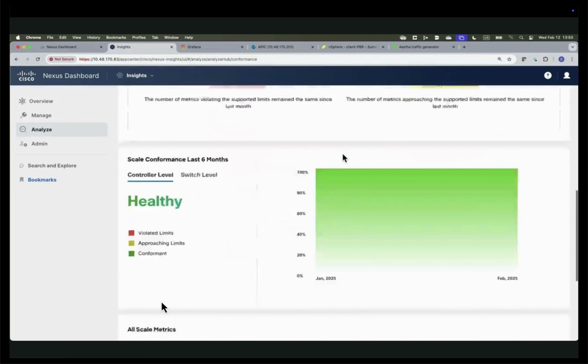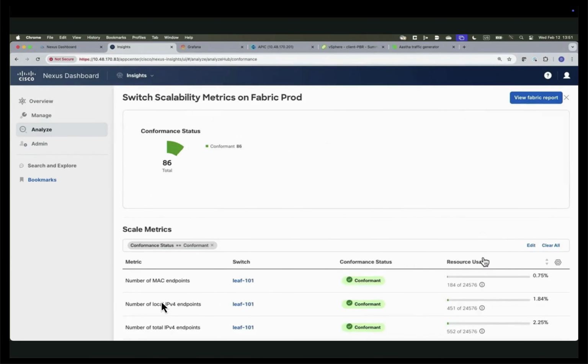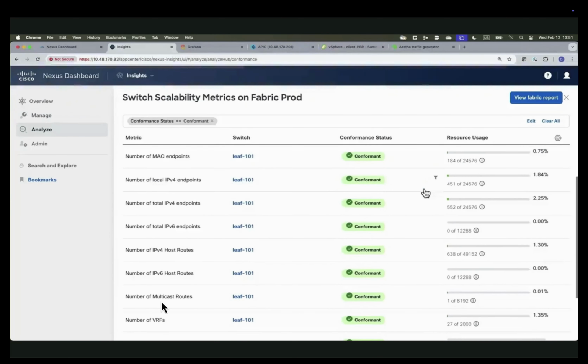So in here you can see, if we scroll down, that from a fabric perspective, we are monitoring, for example, in this prod fabric, 14 controller metrics, so configuration from an APIC perspective, and 86 metrics from the switches. And if you click on a metric, it will pull up and tell you, oh, Leaf 101 can support up to 24,000 MAC addresses, and we're using 184. And we're going to do this for everything in our fabric.